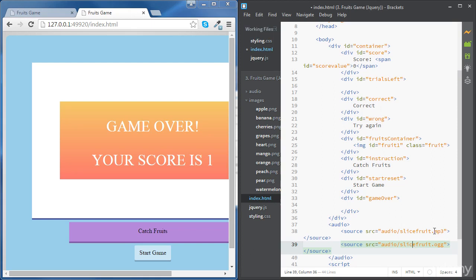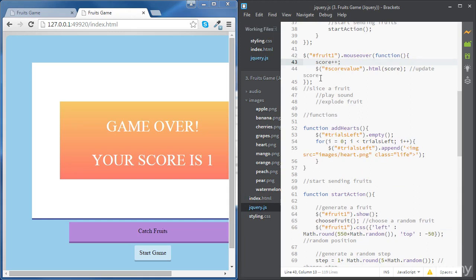Most browsers will work with either MP3 or OGG. So first we will try MP3. If it doesn't work, our fallback is going to be the OGG file. Okay. Now, let's go back to our jQuery file, or before doing that, let's give an ID to our audio element so that we can refer to it in the jQuery code. I'm going to call it slice sound. So let's save, Control S, and let's go to the jQuery file now.